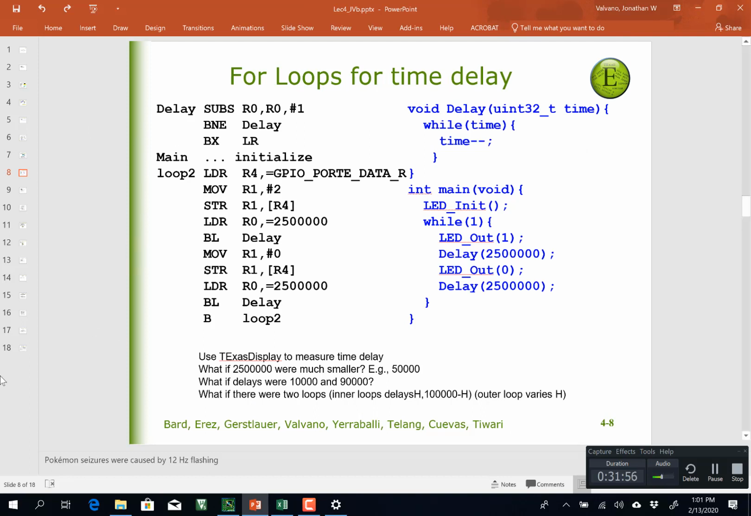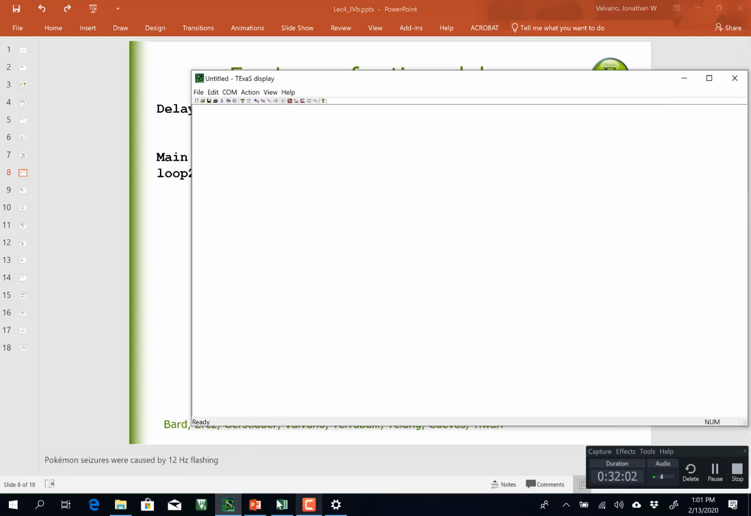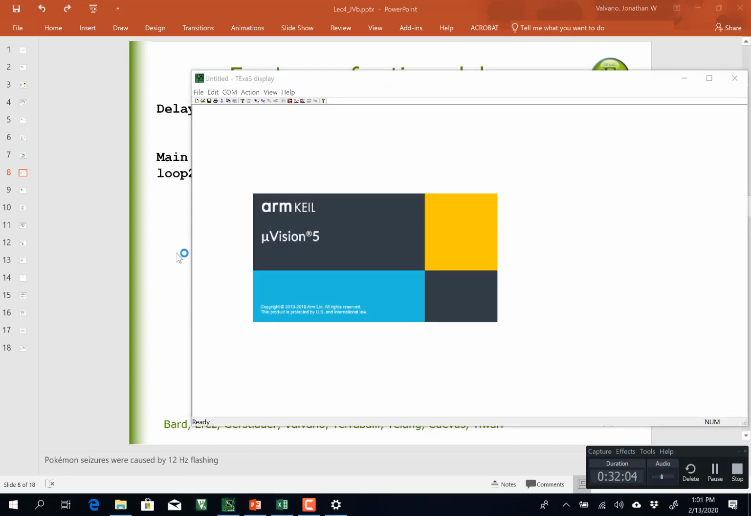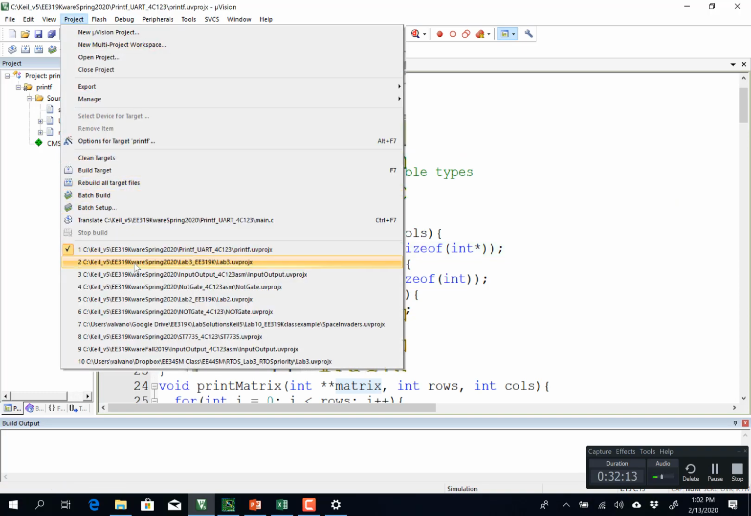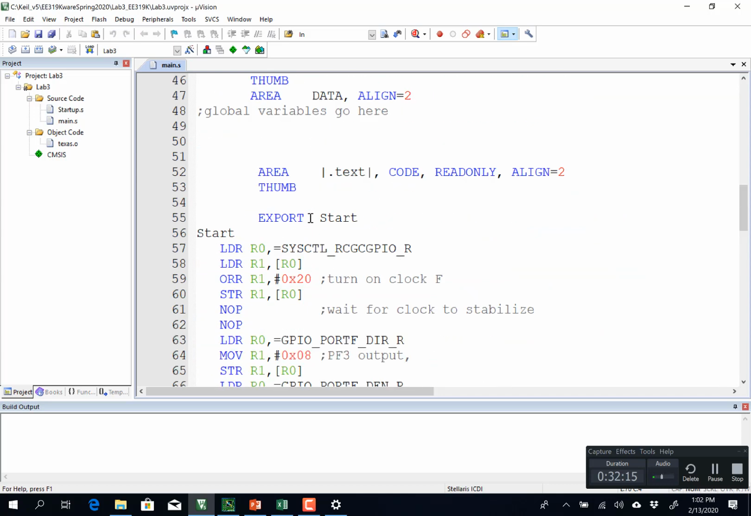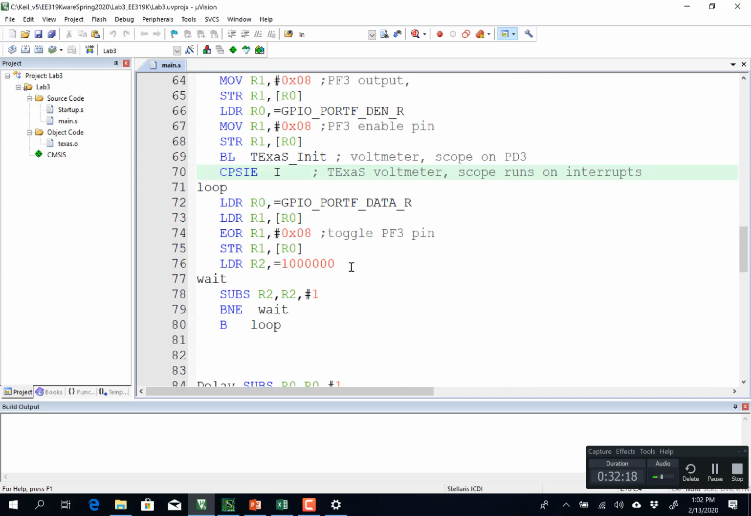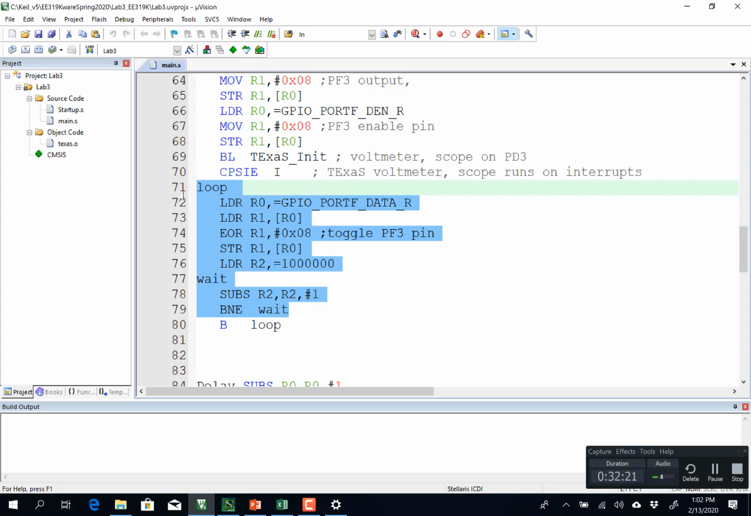So what I've done is rather than do this one, I copy pasted from the first week the following code. Okay, so if you remember this operation, it flashes port F bit 0. So let me actually build it, download it. Okay, so it flashed port F bit 0.